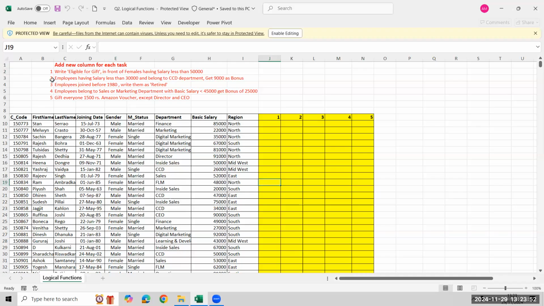Got the point? And here, employee having salary lesser than 30,000 and the department belongs to CCD should get 9,000 as a bonus. So CCD and lesser than 30,000, they should get the bonus. Okay, they should get 9,000 there. So if you want to add basic salary plus 9,000, you can add it. If you want to just keep 9,000 also, you can keep it. But I'll not write the formula here. First, you guys try it. And then if you're not getting, then let me know. Don't simply jump into the formulas and get the help. No, no one will give you that kind of help.